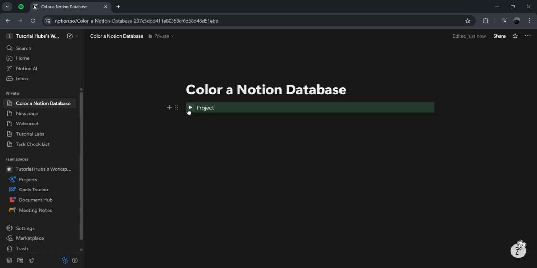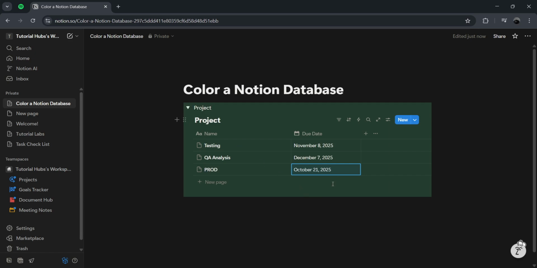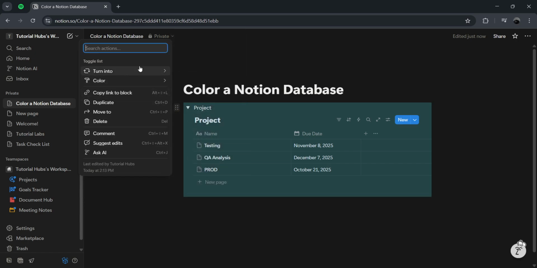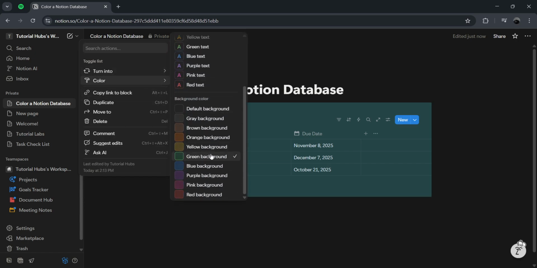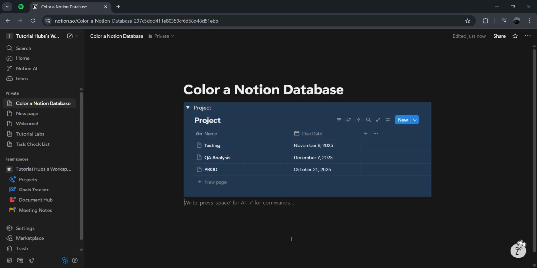Whenever you need to change the color later, just repeat the process by clicking the 6 dots, selecting color, and choosing a different shade. This workaround is perfect for color coding different projects, departments, or priority levels in your Notion workspace, giving you that visual organization that makes navigation so much easier.